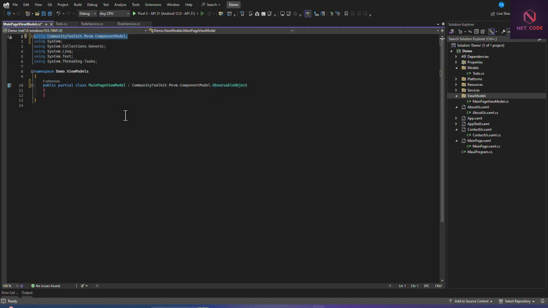The reason why I'm doing this is the package that we install, that is a helper, also has an observable object. So if you don't specify the type of observable object that you want here, you're going to have an ambiguous exception, because you have two observable objects and the system might not know which one to use. So that's why we specify this here by adding the reference here.